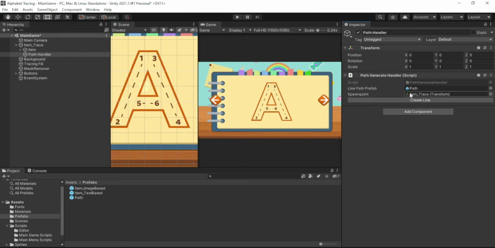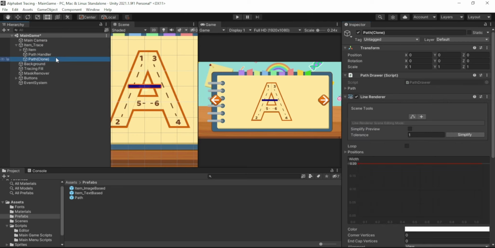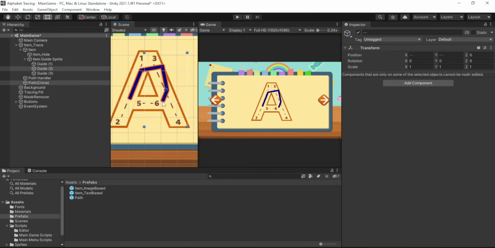Now let's check if it works. Click this create line button. Select the newly created path game object. Now let's try to move any of the red points. As you can see, we can move the points. And if we want to add a new point, let's hold down shift. That works perfectly. On the next video, we will add a collider for our generated path and add another button for removing the generated path.